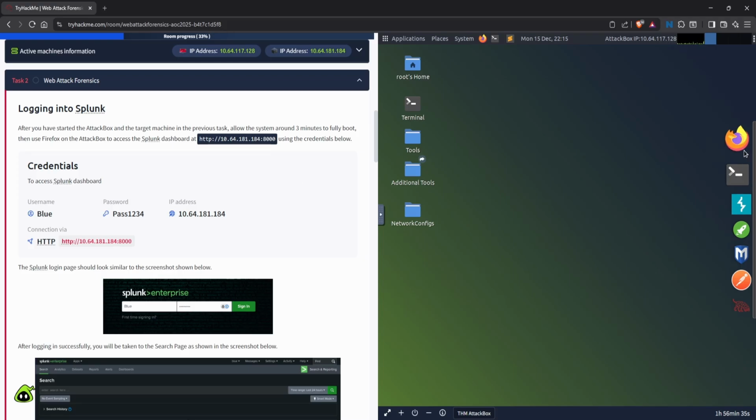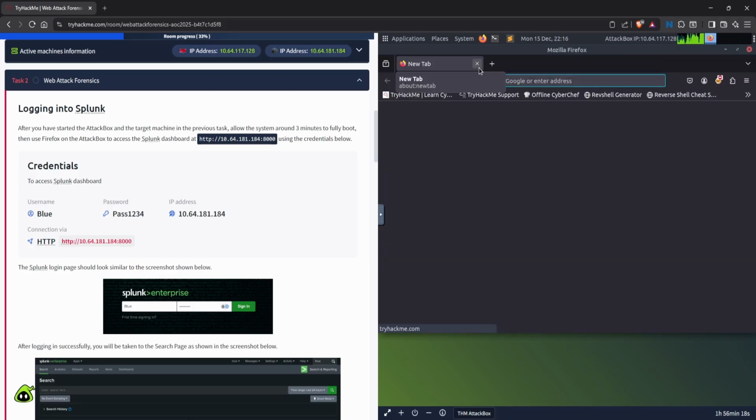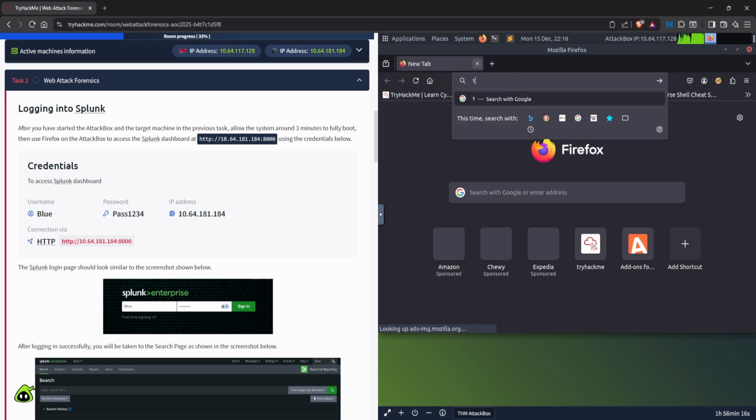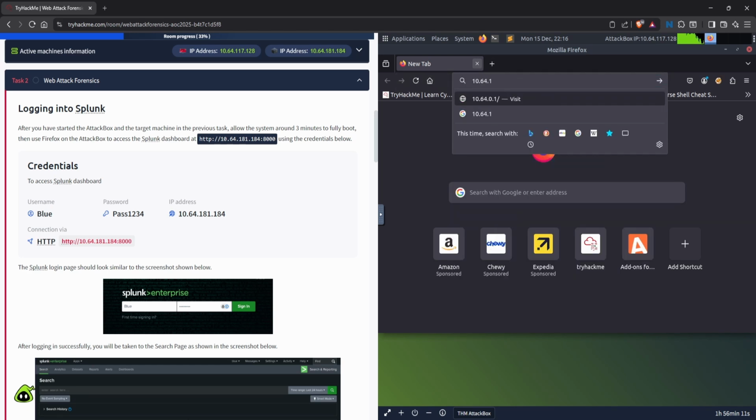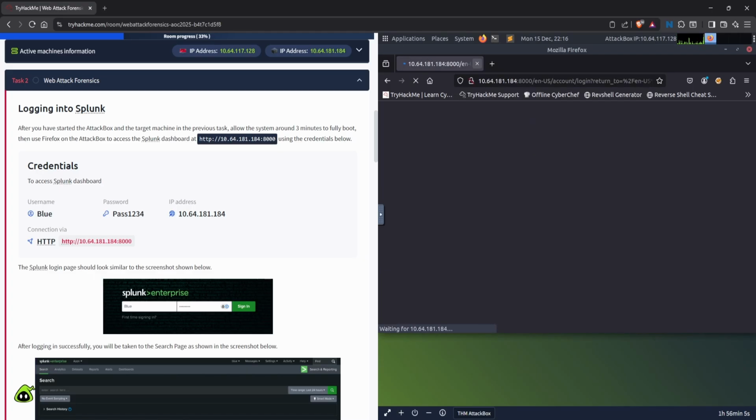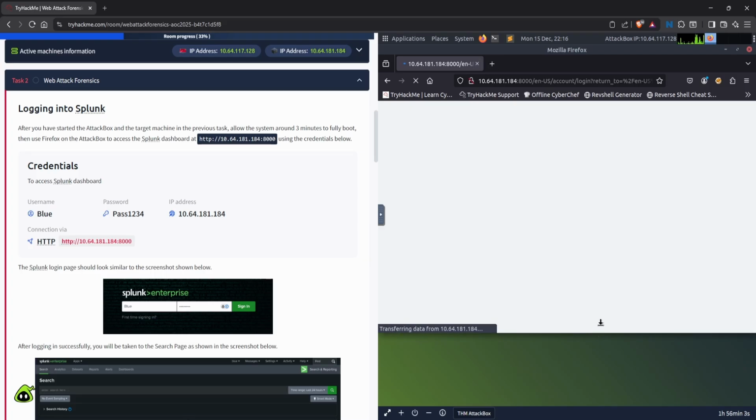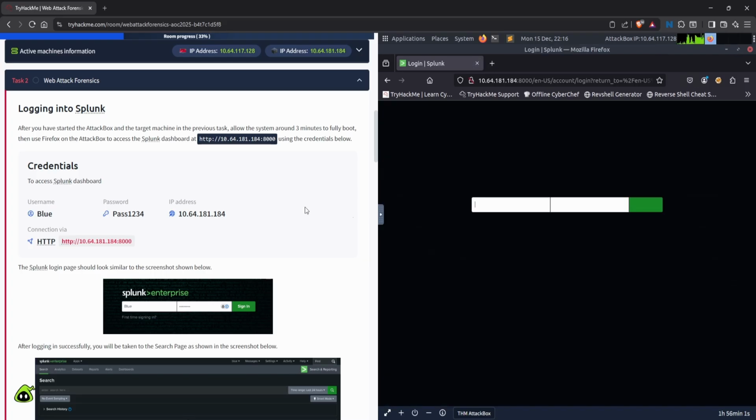So let's do that. Let's go to Firefox. All right, going to open a new tab. We're going to go to 10.64.181.184. Make this web page a little bit bigger for you guys.